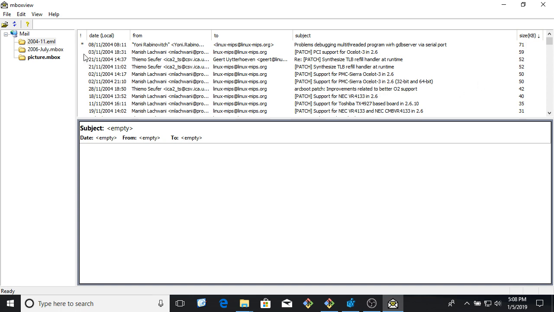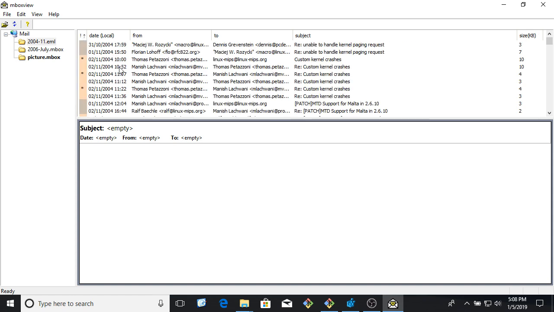You can also click on the first column header to sort mails by conversations. All the related mails are grouped and marked with the same color.